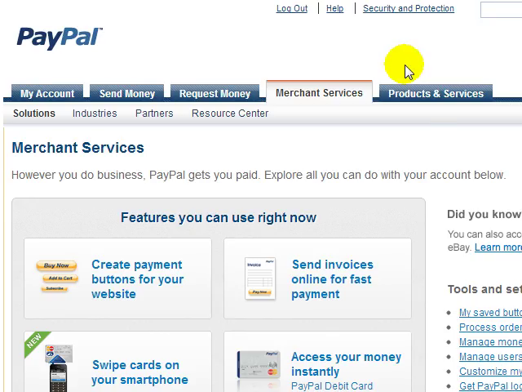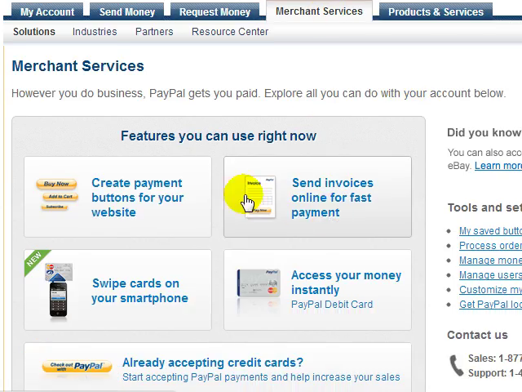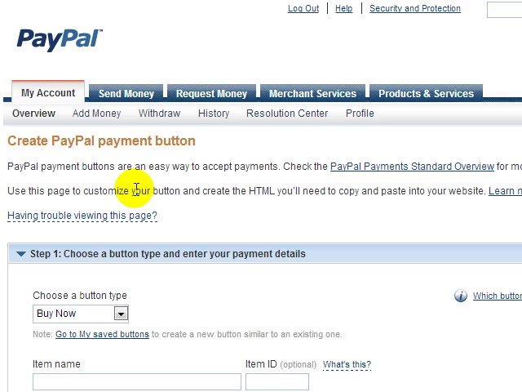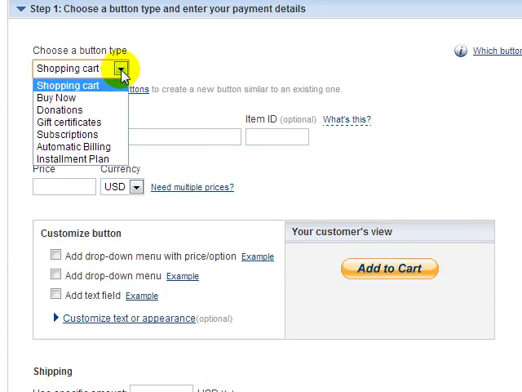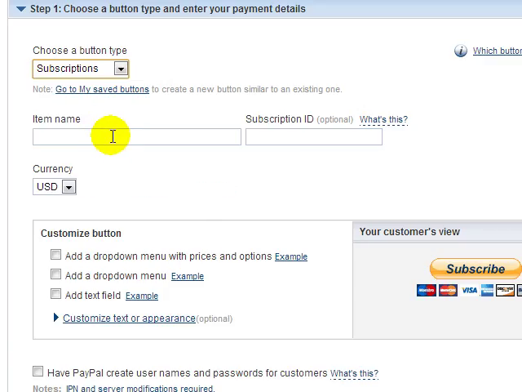I've already logged into my PayPal account, and what you need to do is click on Merchant Services, and then after that click on Create Payment Button. Now the next thing that you need to do is simply to create a PayPal payment button, and it's very easy to do. You can choose a button type, and we're going to do subscriptions because we're going to charge a monthly fee, so we're going to click subscriptions.